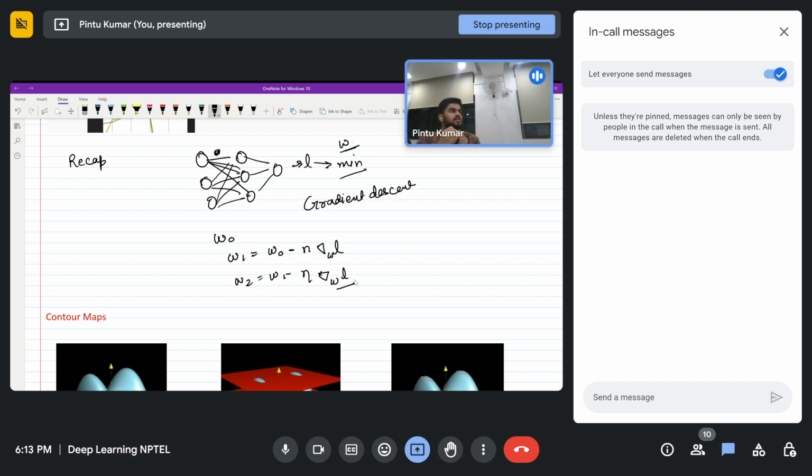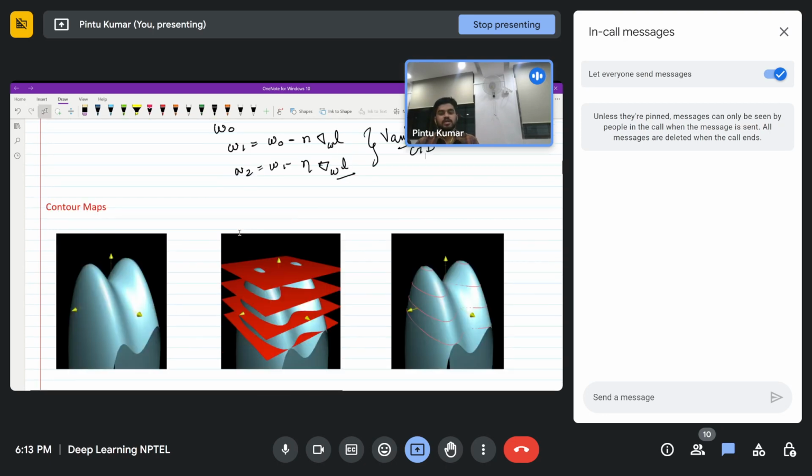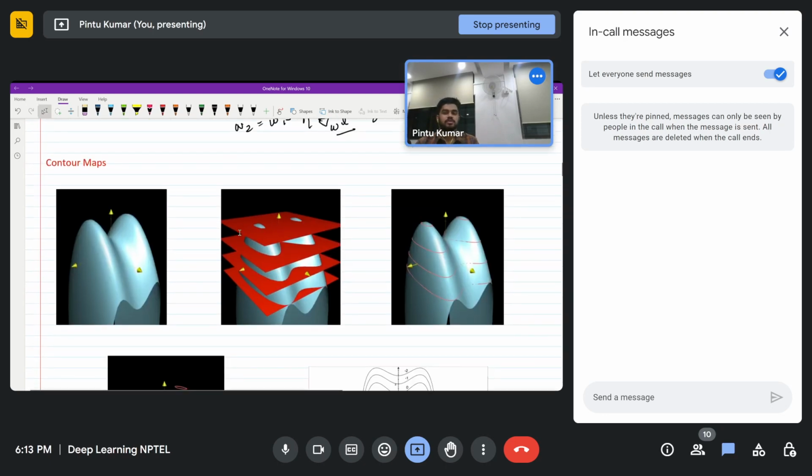There are some disadvantages associated with the vanilla gradient descent. This normal gradient descent is called vanilla gradient descent. We'll talk about these disadvantages, and we'll see how we can propose a method that overcomes them. So let's begin with something known as contour maps.